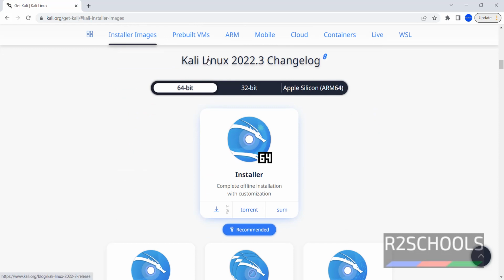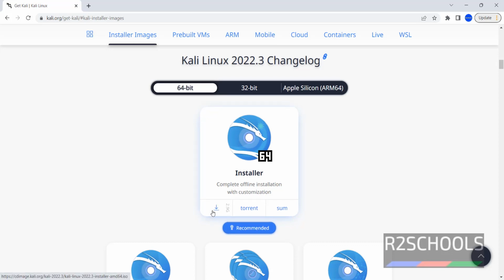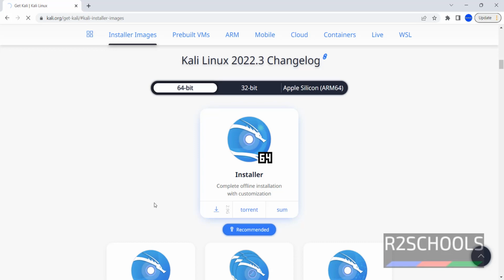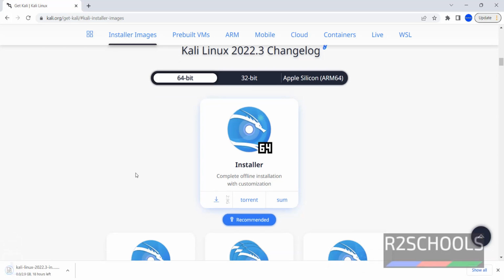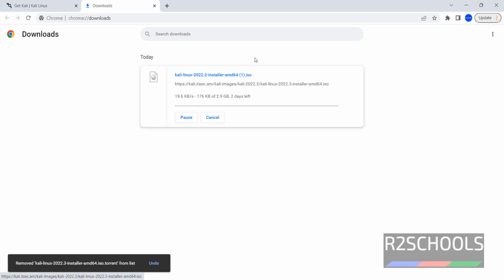See, here the current version is Kali Linux 2022.3. I am going to download the 64-bit ISO file. Click on this download button. See, once we click on the download button, the download has been started. I am cancelling this download because I have already downloaded the Kali Linux 2022. In your case, wait until the download completes.